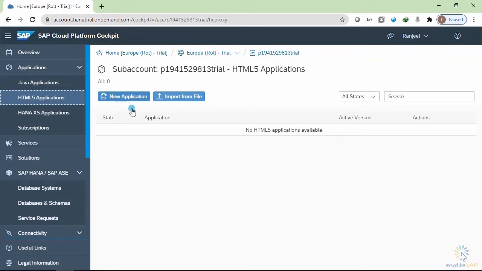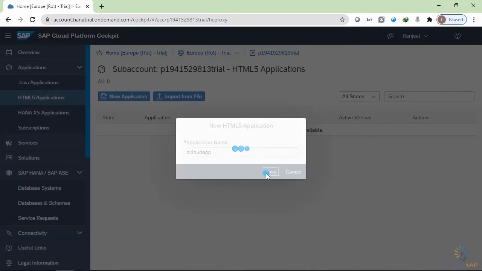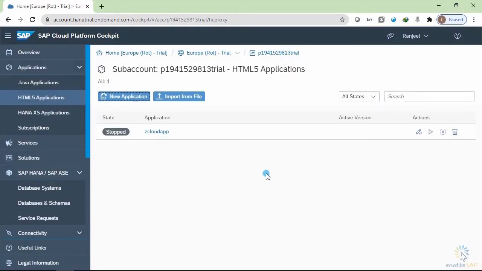Let's click on the new application and create our first SAP UI5 application inside the SAP Cloud Platform Neo environment. Here we need to write the name of the application. I will write Z Cloud App. Click on Save button. So now our application is created. Now we need to write some code inside this application container.